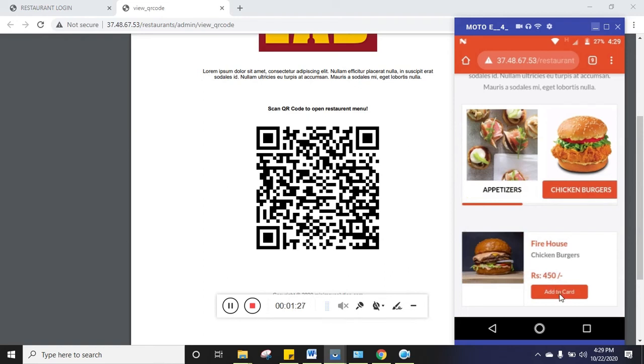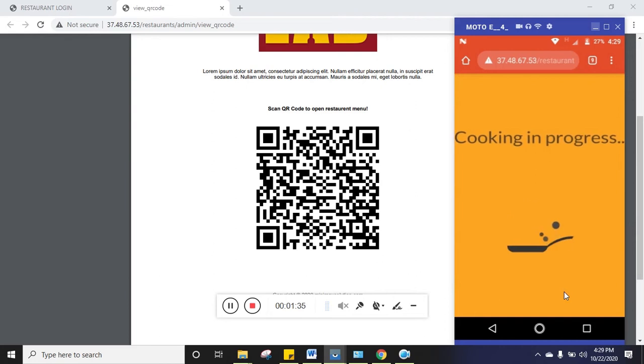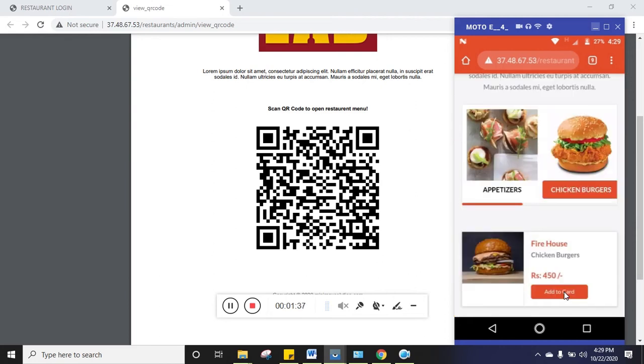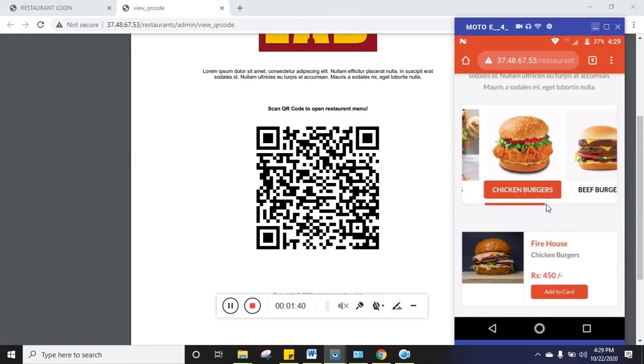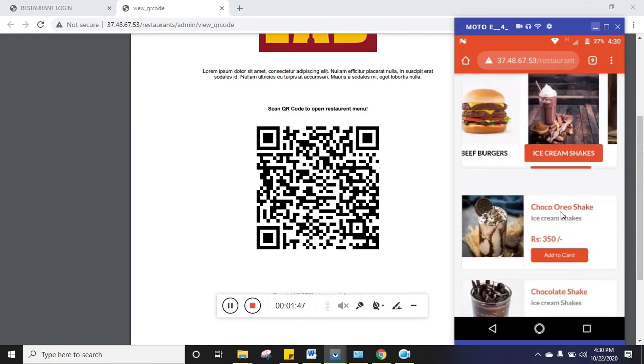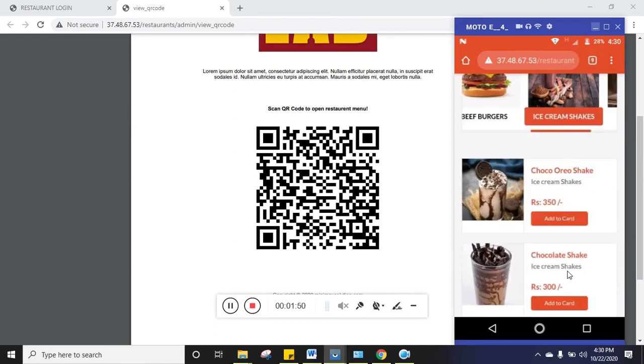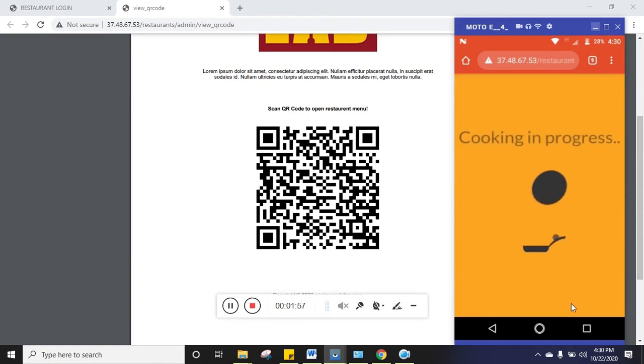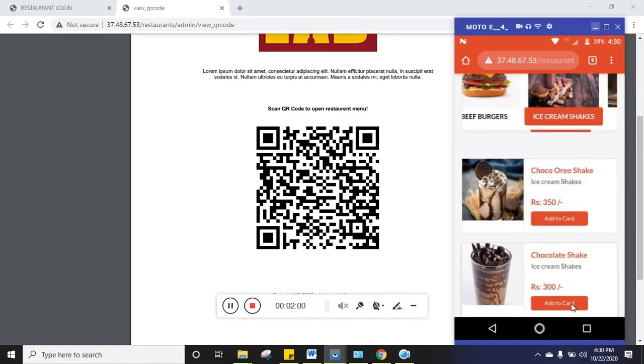For example, I add this product Firehouse burger into my cart. I click the add to cart button and the product was added into my cart. Now move on. For example, I also want to order an ice cream shake. I click on the ice cream shake category. In this category you can see there are 2 products available right now, and I want to order chocolate shake. So I click on the add to cart button and add this product into my cart as well.